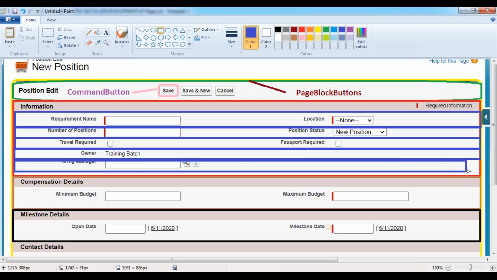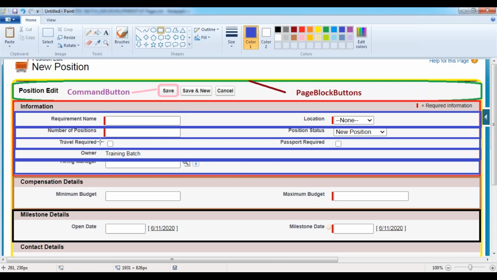Like that, the page block has been divided into page block sections, and page block sections have been divided into page block section items. Each and every row inside the page block is called a page block section item. Inside this information section, there is one row which has two fields. To represent these fields, we have one row, and this row is called a page block section item. This is one section item, then the second, third, fourth, fifth section item, like that. One page block section can have multiple section items.